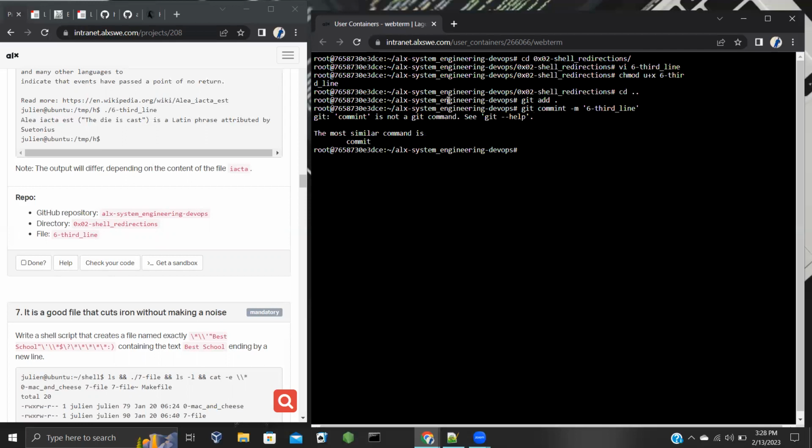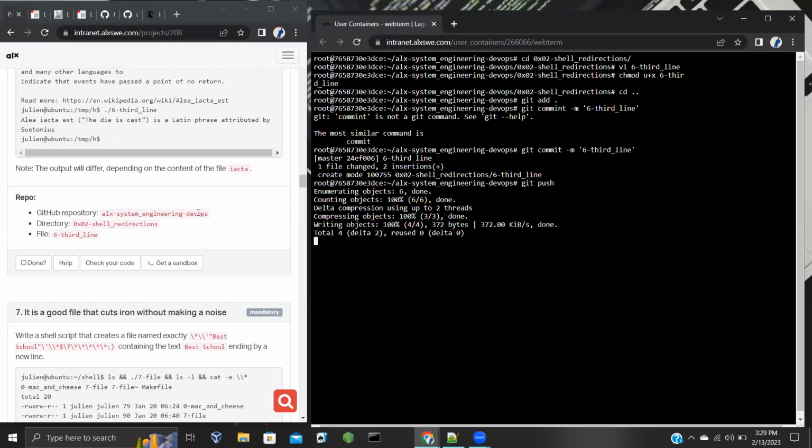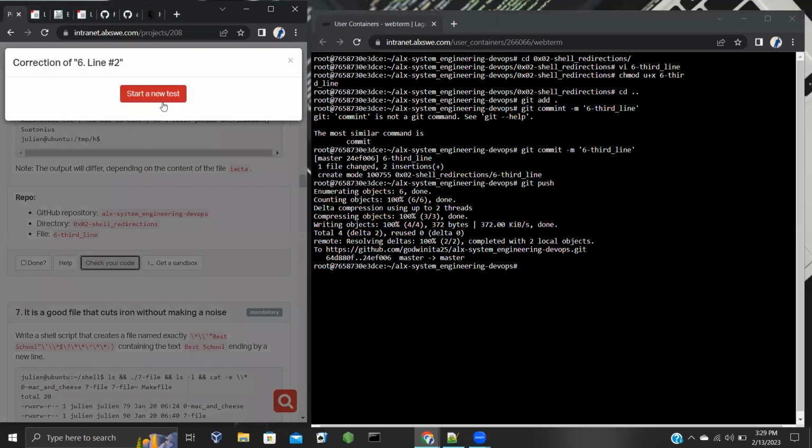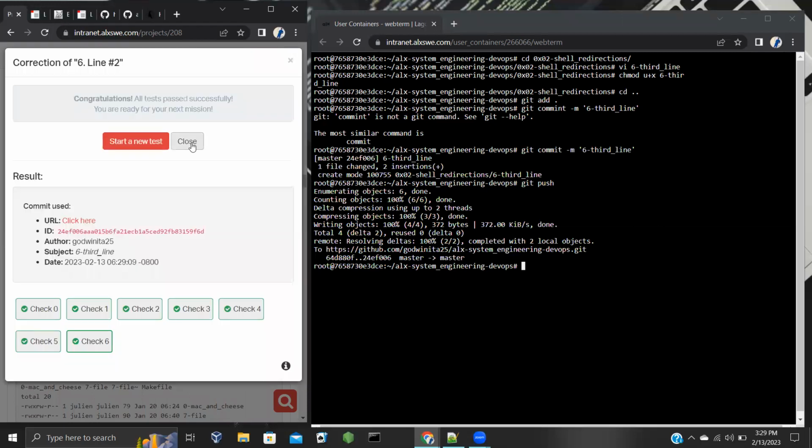Commit. Okay, expert is not a git command. All right. You can see it's already telling me where my error is. I typed the commit wrongly. So go back up and we'll change that. I typed comment instead of commit. And then we git push, and check our code. Yeah, good.